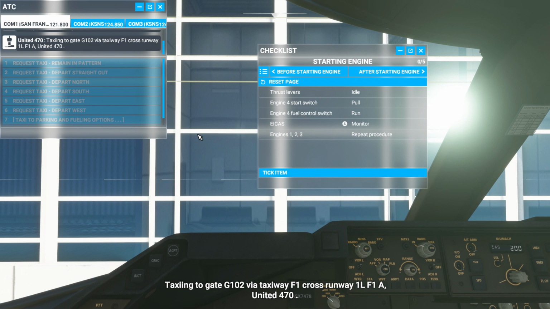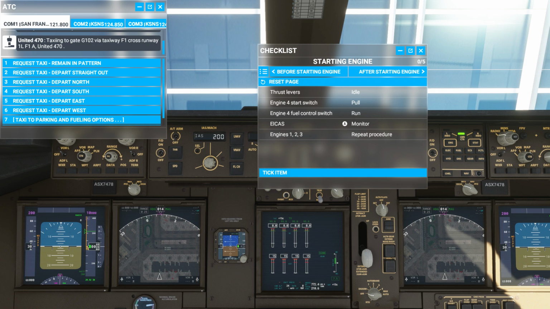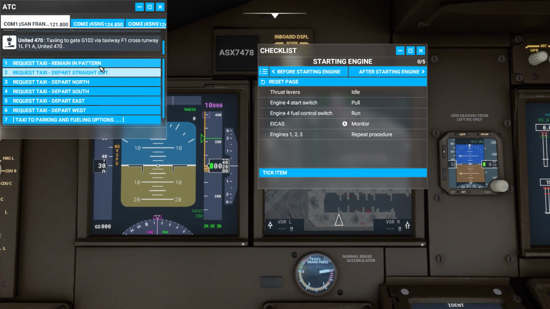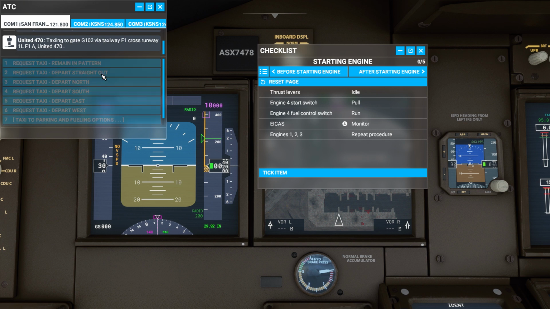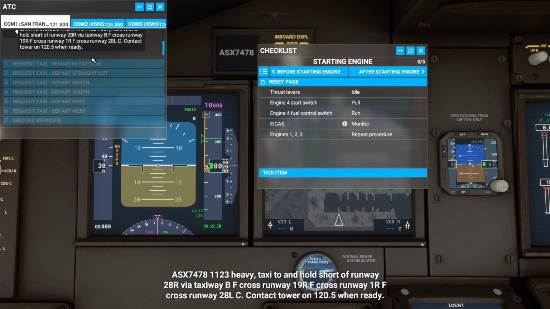And stay there. I'm just gonna go to my panels real quick. Okay, and we're just gonna request taxi to depart straight out. So first you want to request for taxiing first, because then you know where you're going to go, in which direction you need to push back, whether it's steer right or steer left. So that is what we are doing right now.